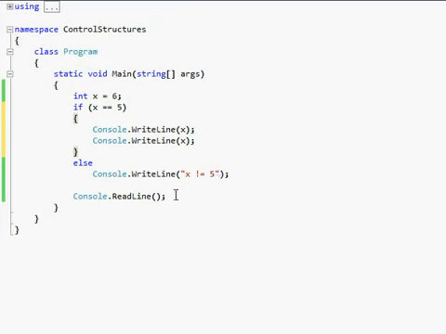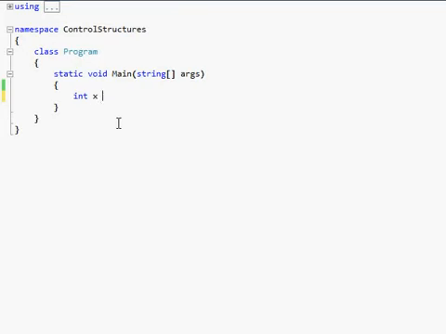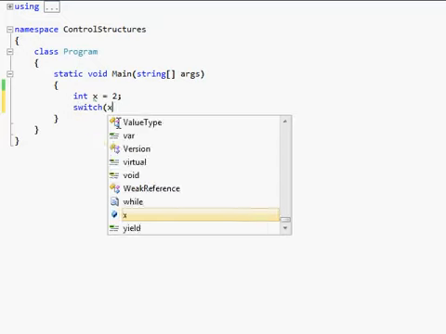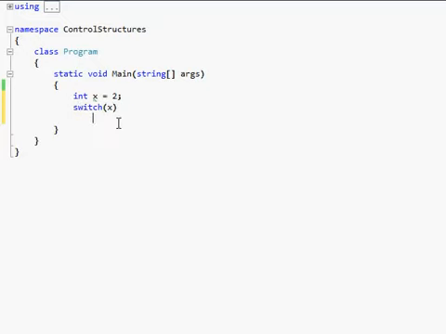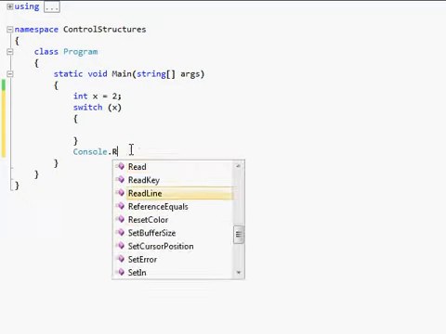Next is multi-way. Multi-way is fun. Let's do int x equals 2, and then we do switch x. Now for switch, you need to put it inside of curly braces, otherwise it's not going to work right. And let's do our Console.ReadLine, because I accidentally deleted that.